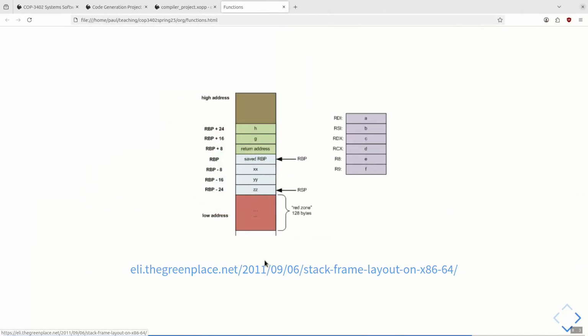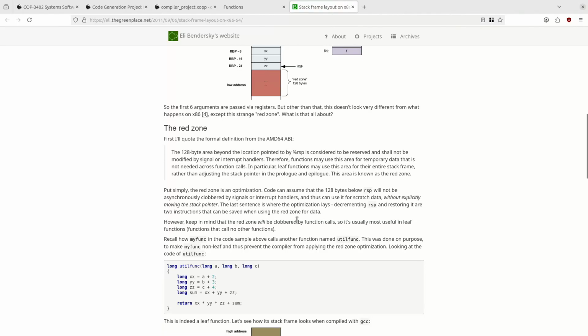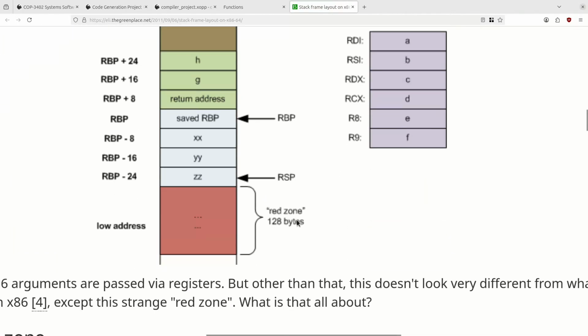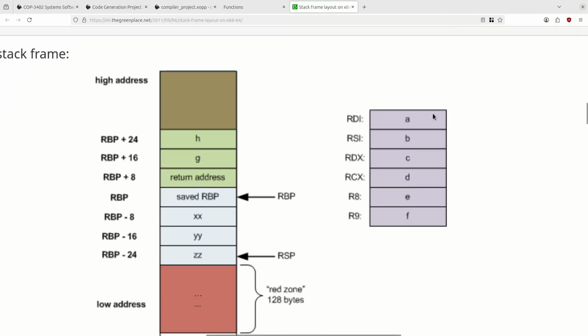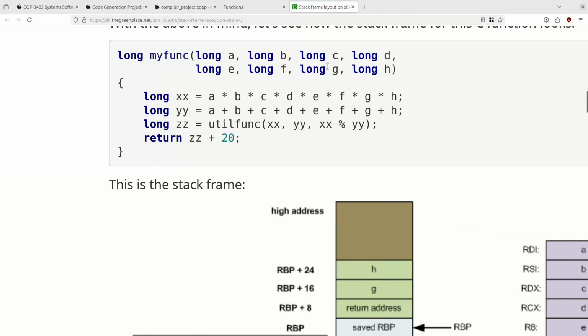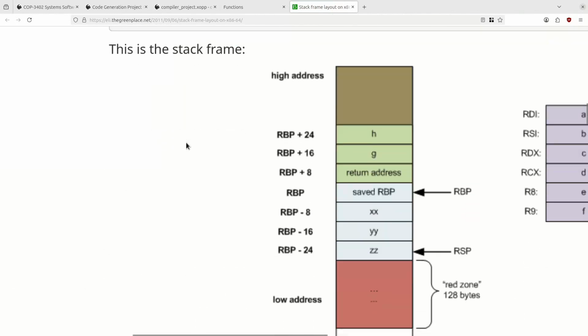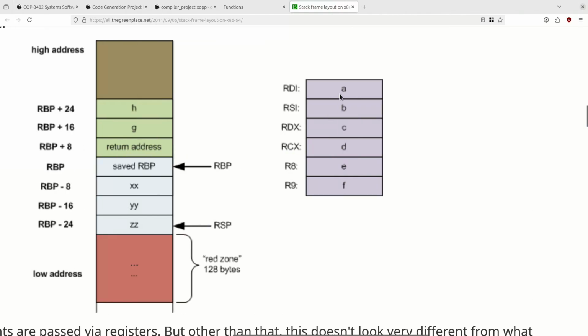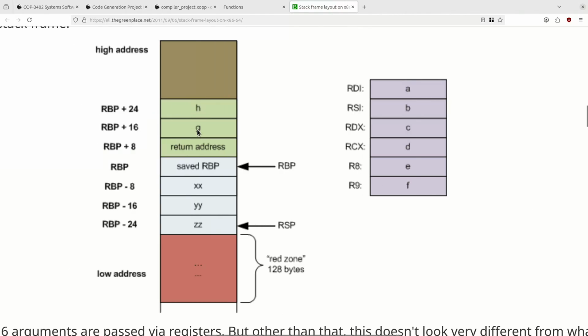So I took this from this website here. Here's what our stack frame will look like with all this information stored in it. Here's the example function. It defines 6 parameters and returns some value. This is just a convention, the System V convention. The first 6 parameters are going to be passed in registers. So when I call this function, the first 6 parameters will be passed in registers, and the remaining 2 will be passed on the stack.